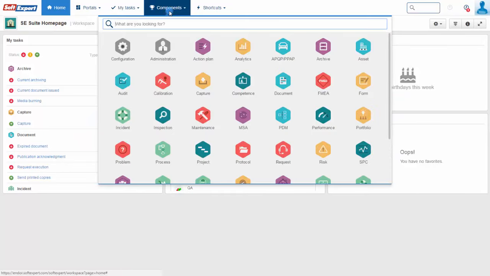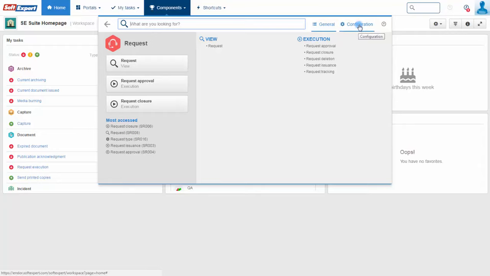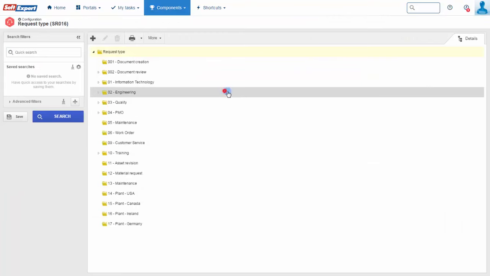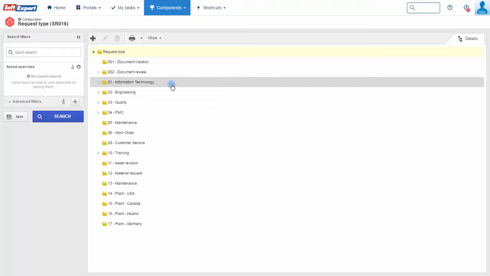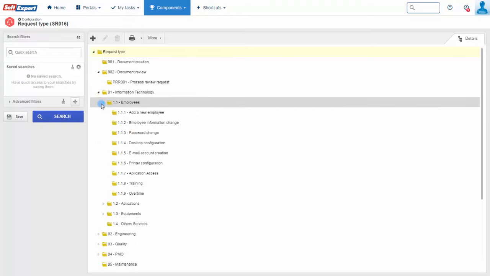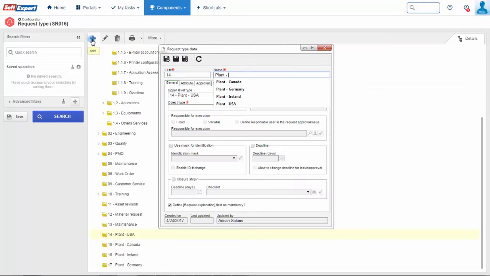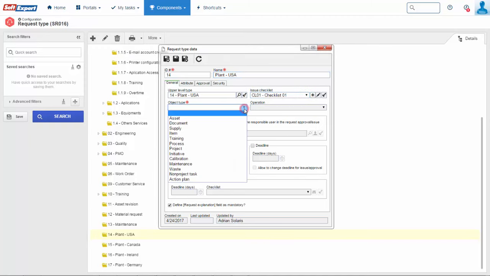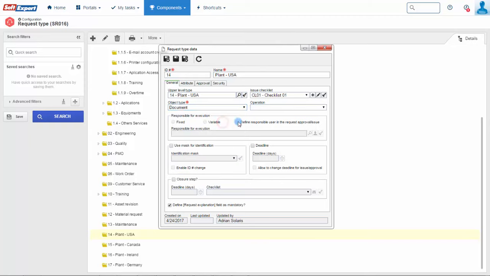The solution allows you to classify requests by type. Each type is defined by a different parameter defined by the user responsible. Configure checklists, select which SE Suite component is related to this type of request, define operation type, who will be responsible for the execution, deadlines, closure step, and if the request explanation is mandatory or optional.